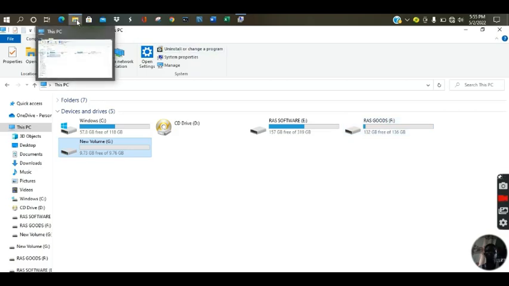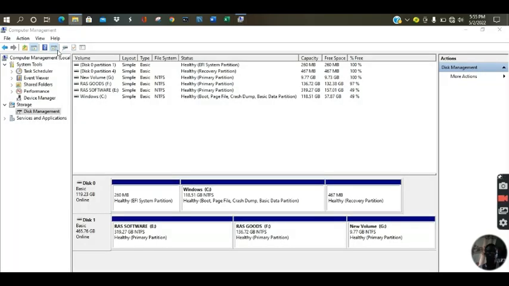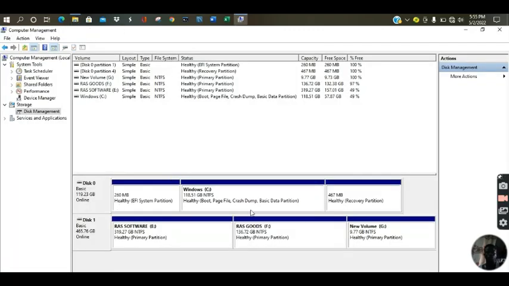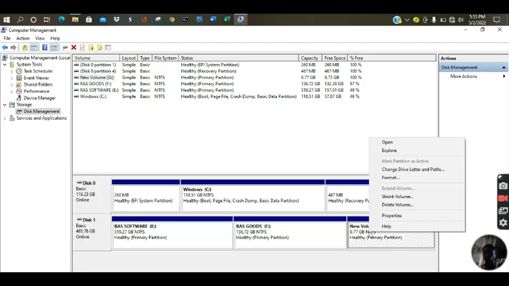Now the same thing, you go to This PC. When you click on This PC, you right click, then you go to Manage. So now when you come here, this is the drive G that I want to combine with the drive F. So what am I going to do? You right click on drive G. Make sure if the information is there, you copy the information to the other drive, because when you delete this drive G, all the information stored here will not be retrievable anymore.